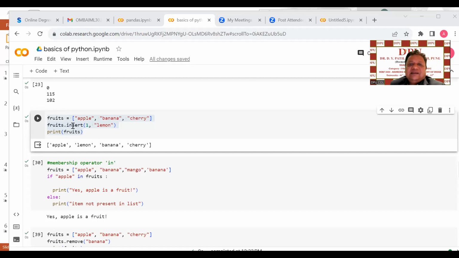The insert function is an inbuilt function which has been defined in Python libraries. What is the use of the insert function? To insert data elements in a list at the index position that I have specified. This insert function accepts two parameters. The first parameter is the index position at which you want to insert. The second is what item you want to insert.